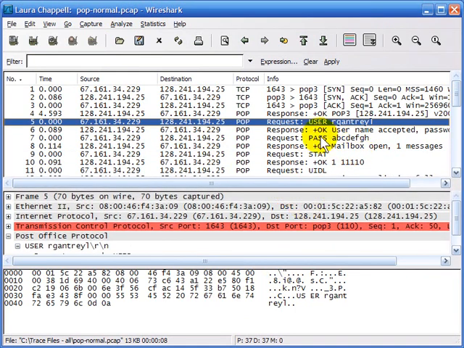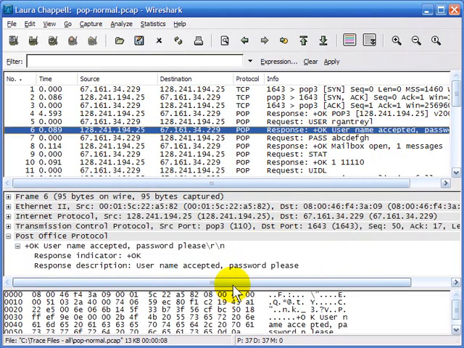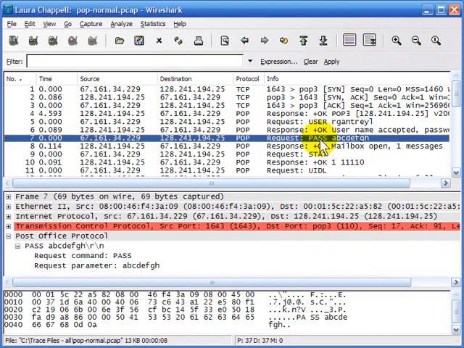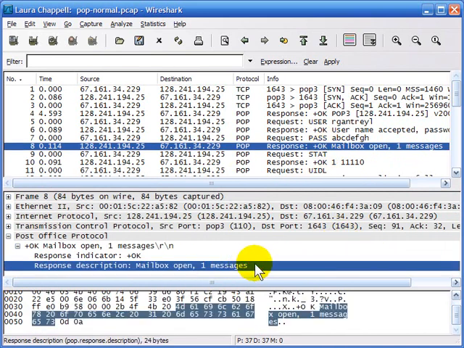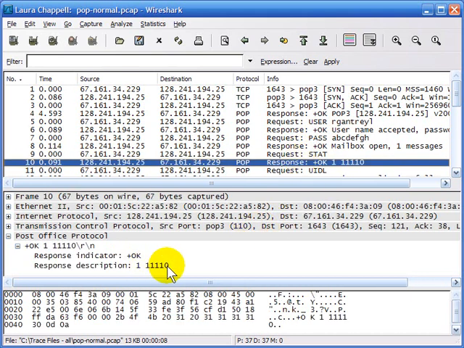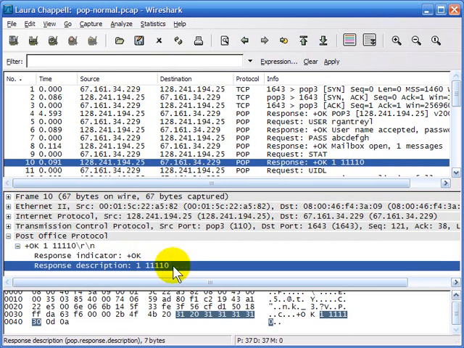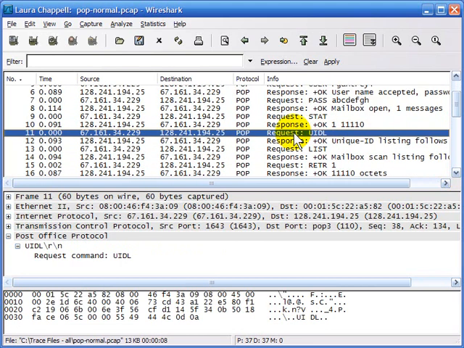Here we can see the user sending the user command and then the username. The server comes back with a positive response saying, great, now I need your password, please. The client sends the password, and at this point the server sends a positive response saying that the mailbox is open and you have 1 message in the mailbox. Now the client asks for the status. And when the server comes back and gives the status, the server is actually giving the length of that email message in bytes. Now the client asks for the unique identification listing for that message.